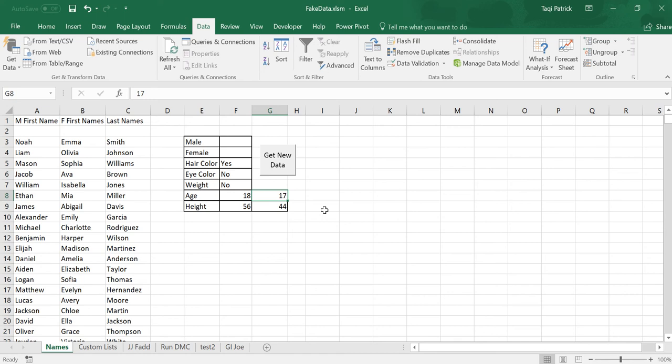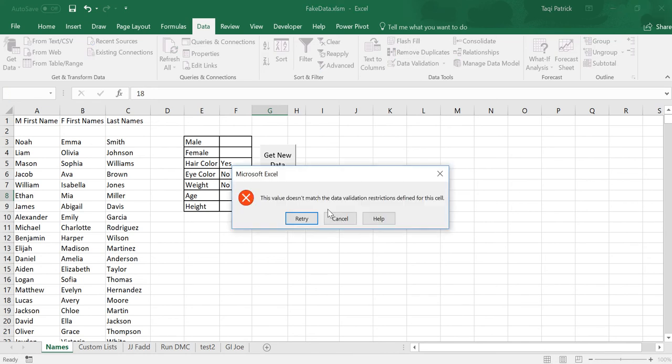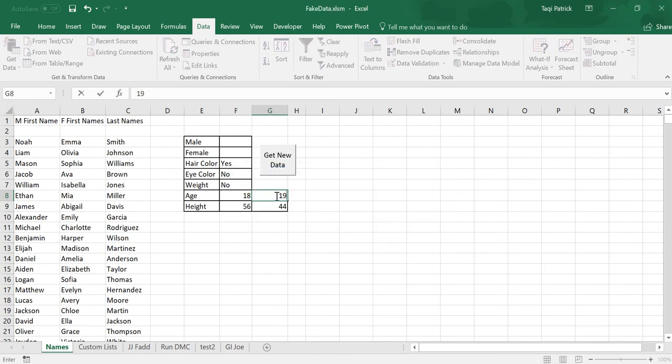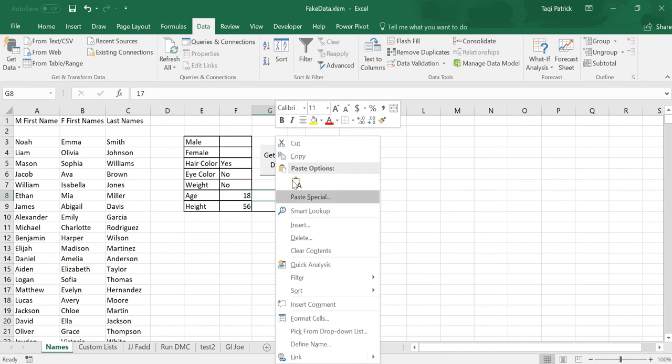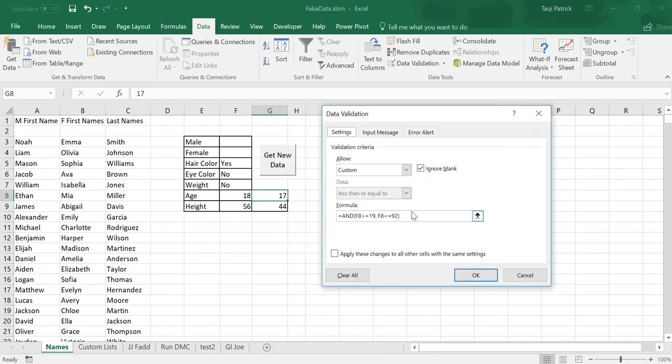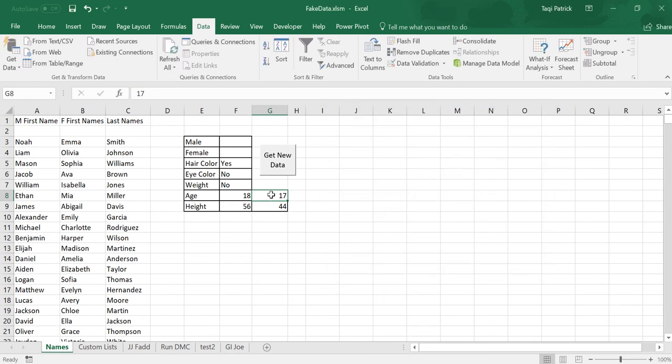Okay, so let's try this here. If I put 18 here, nope. But if I put 19 here, uh-oh, it didn't work for the 19. Let me make sure I had everything right there. So let's go back here, custom, data validation, F8. Oh, we need to change this to F9. F9, okay. Rookie mistake. 19, it works. 92, it works. 91, it works. You go 91 here, it works.